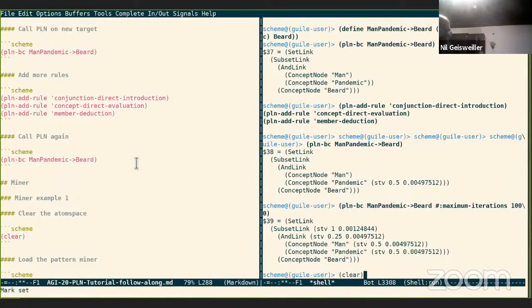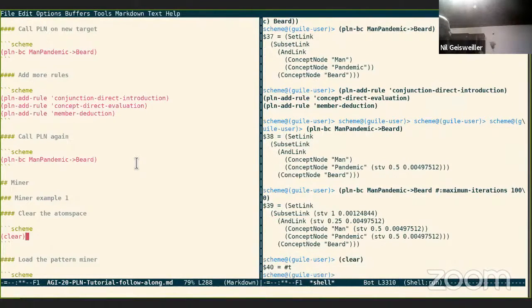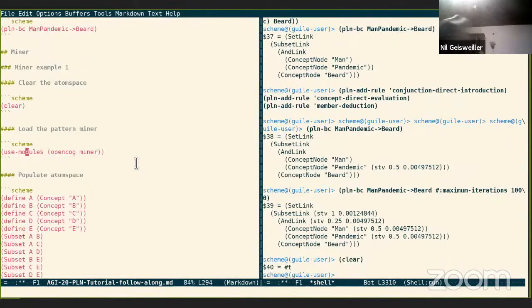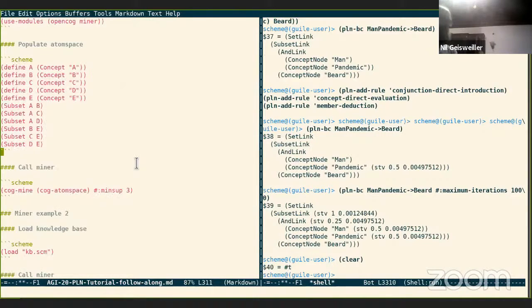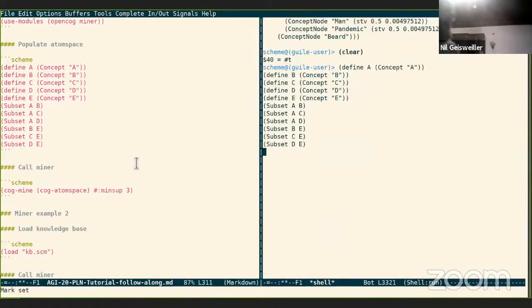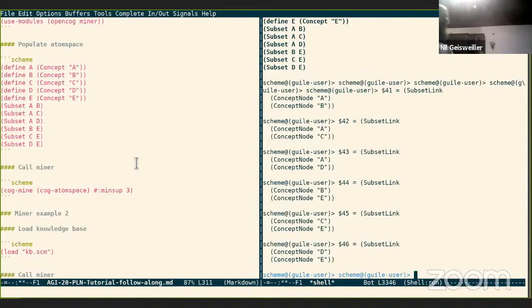So let's clear the atom space. Yeah, I've got like 10 minutes left, so I guess I'm just gonna copy paste until the end. All right, so this is basically what was in the presentation.